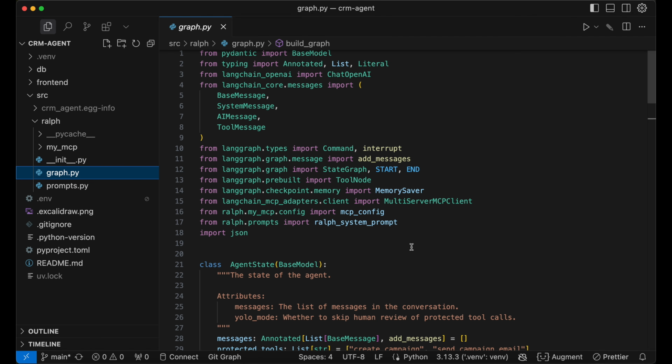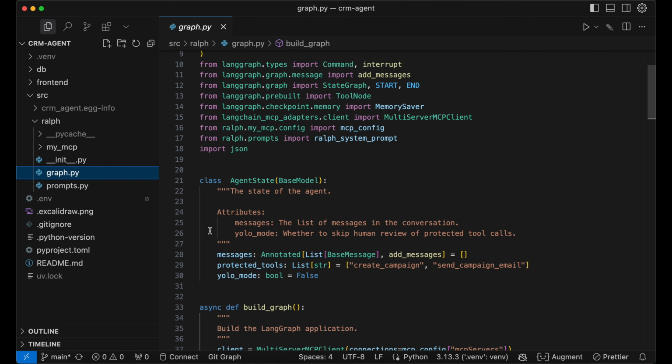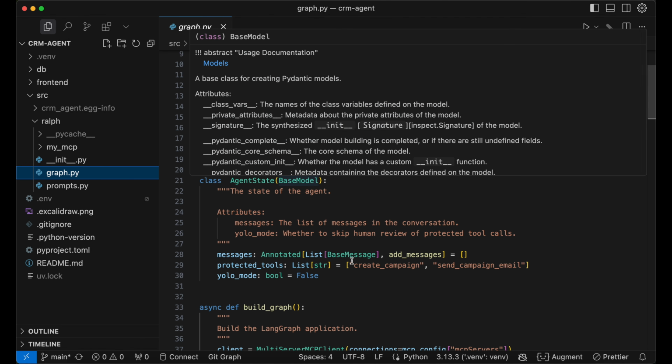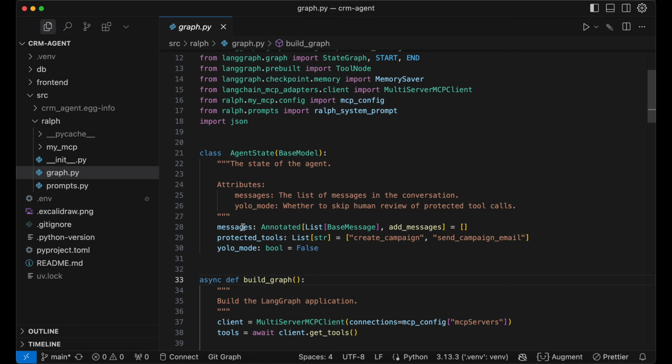In our graph file, we're going to have your typical Langgraph design pattern, which is defining the state first and then having a method to build the actual graph. And if this isn't super familiar to you, please go watch the intro to Langgraph video where we do a much deeper dive. Our state is just going to have three parameters: messages, which is always going to be our default parameter for tracking our conversation history. And then we have two new parameters.